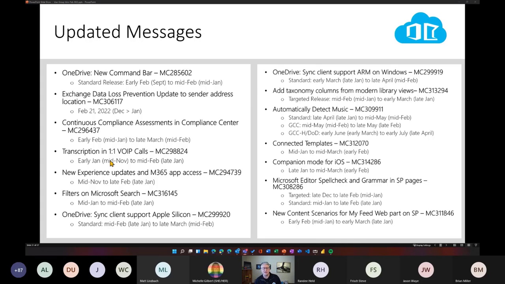They have a OneDrive sync client that is coming out. It's getting pushed as well, mid-February to March for Apple Silicon, and early March to late April for ARM. If you remember, in the past we talked about automatically detecting music. Those dates changed. Connected templates, where I can create a template in Teams that also has some SharePoint pieces behind the scenes, that's getting pushed. It was supposed to end in February, but it's now ending in mid-March. And a couple of other pieces that you may be interested in.